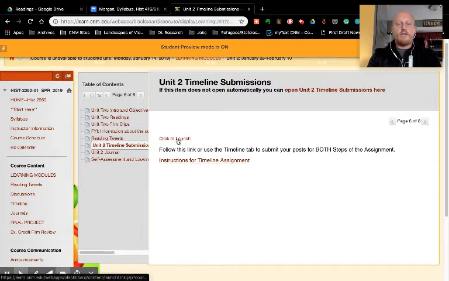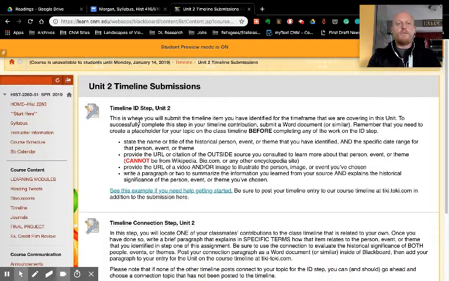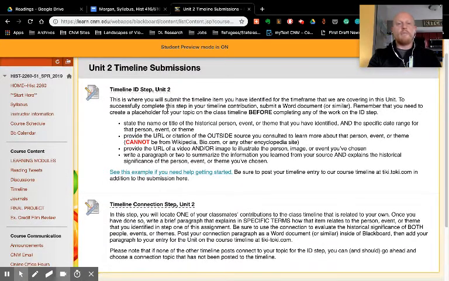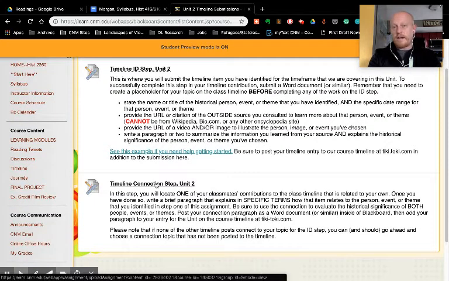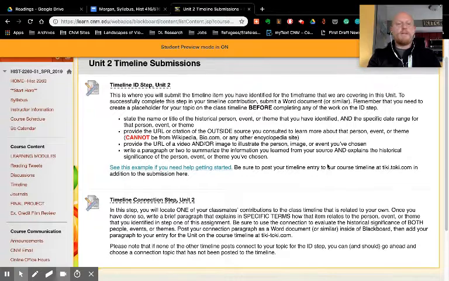If you click to launch, I'm going to click this one. This will take you to the area where you can submit first your ID step. That's due the second Wednesday, remember, and then your connection step. That's due the second Sunday of the unit. So that's a quick way to get to those submission areas.